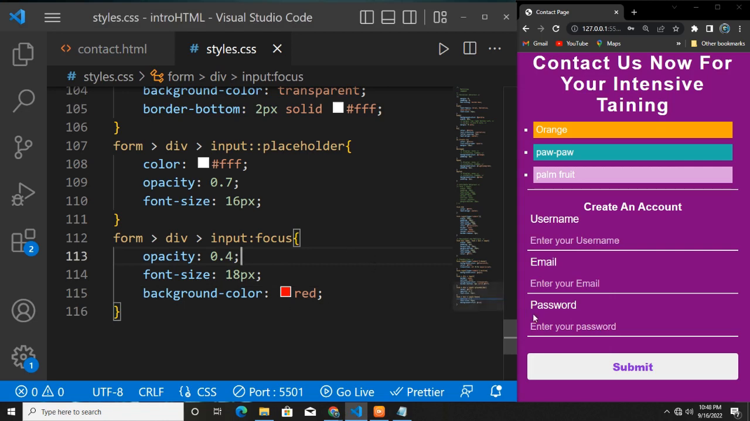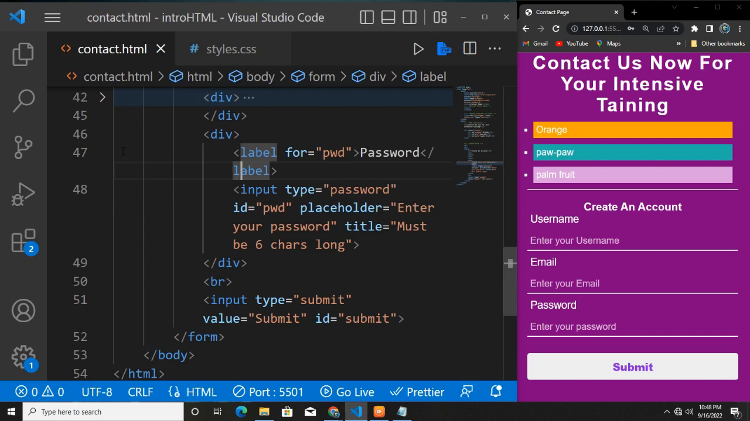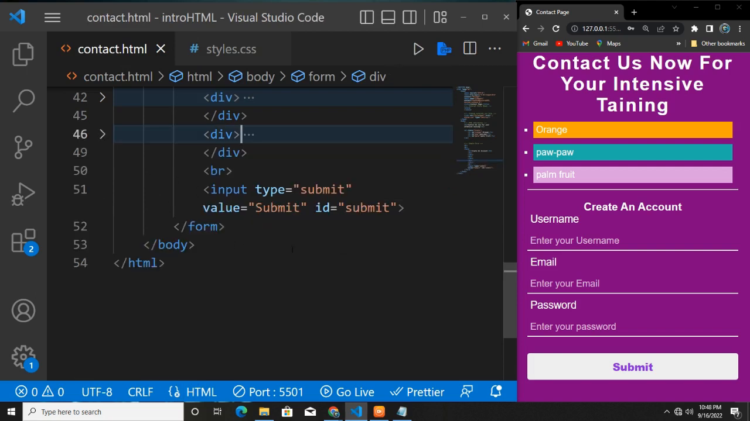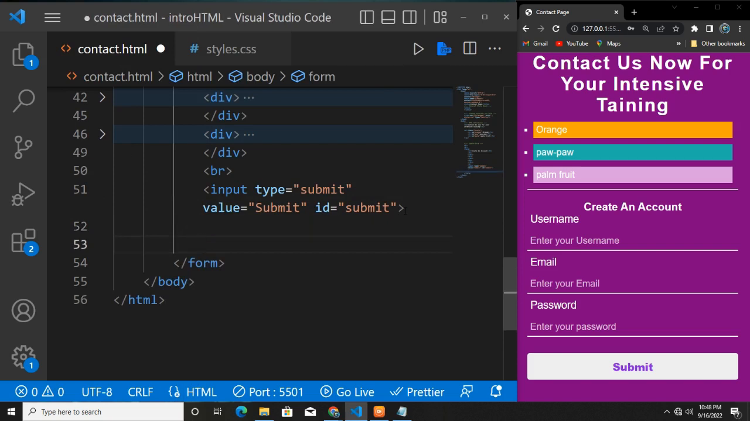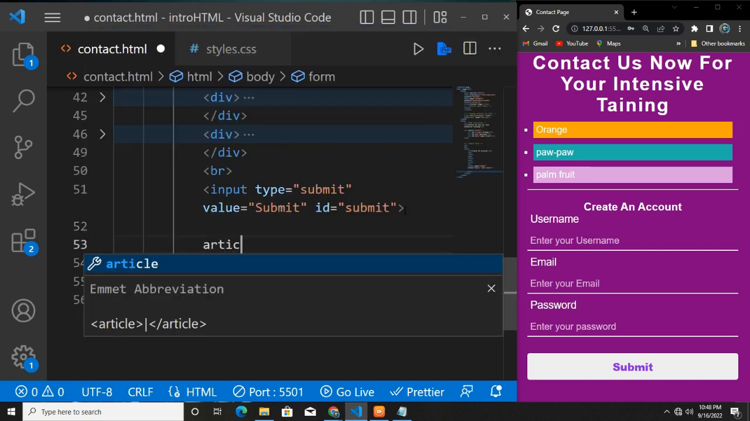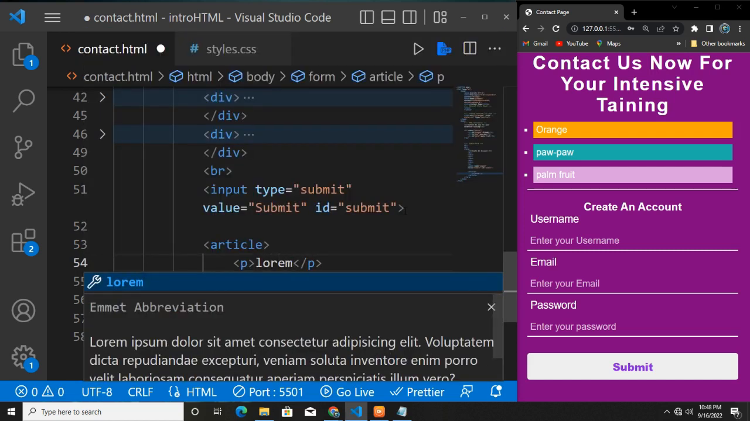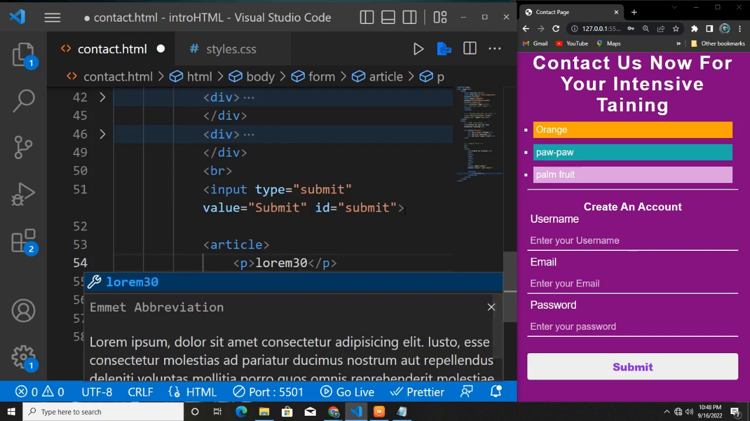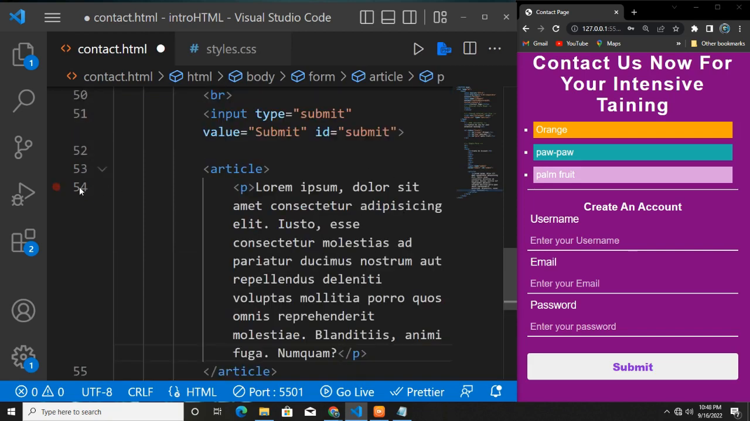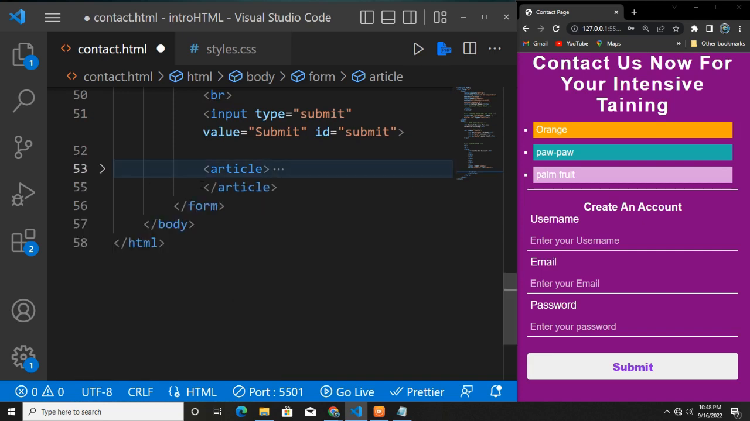Alright, so let me talk about pseudo-elements briefly before we go. So to do that, I'm going to come over here and demonstrate some few things before we call it a day. Okay, under here I'm going to have an article tag. Inside this article tag, I'm going to have a paragraph of lorem text. So lorem is a demo text that I can use. So I want, let's say, 30 words of demo text here. Press enter. It will give me 30 words here.